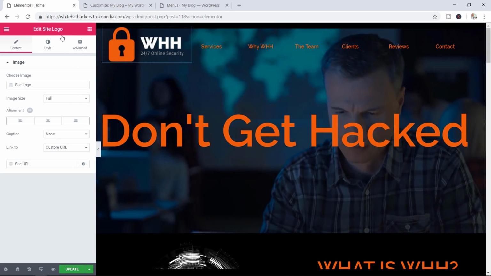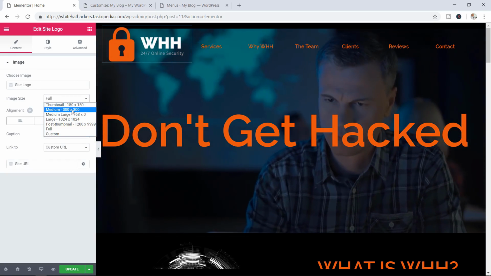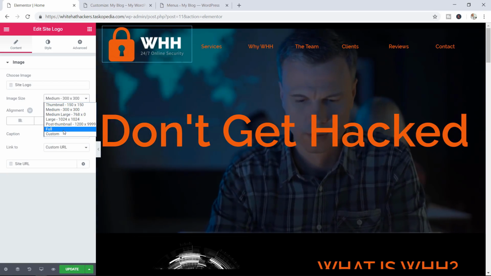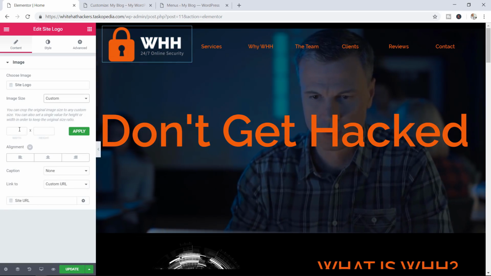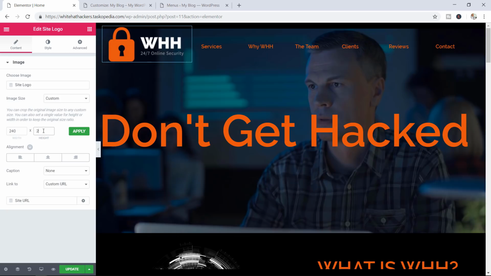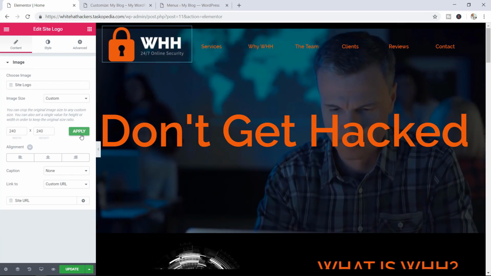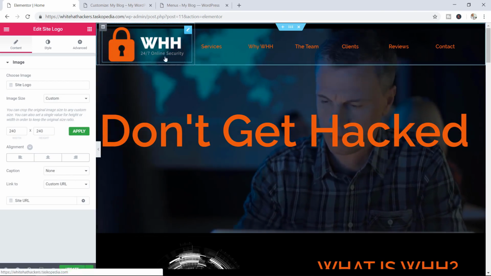So with the site logo element, you have access to things like making the image size full. You can go with the medium size, thumbnail size, or just give it a very, very specific size. In this case right now, I'm going to give it a very specific size of, let's say, 240 by maybe 240, I guess. Let's apply that and see. Okay, well, yeah, it's okay. I mean, this can always be changed.